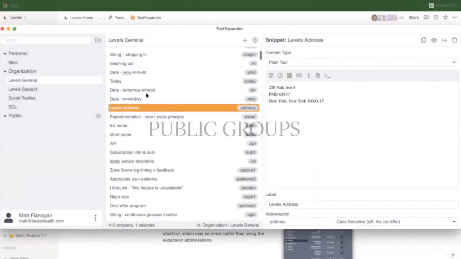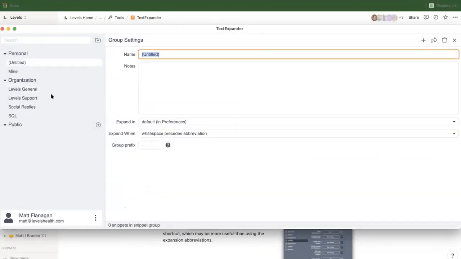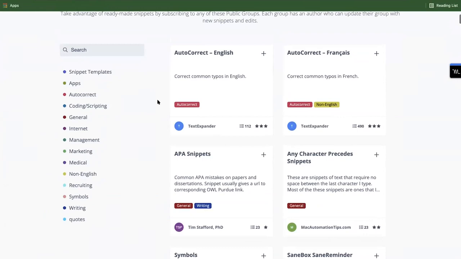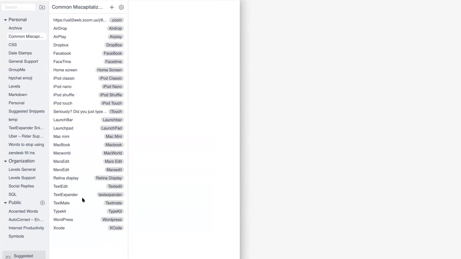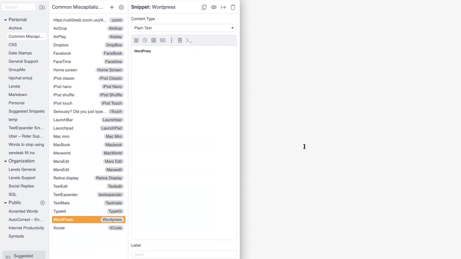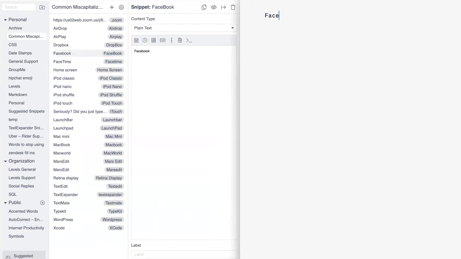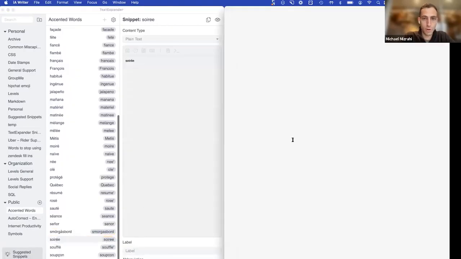If you click on the plus next to public, the public folder on the left-hand side, I think you can search. Public, yep. Nice. There's a public library of snippets that you can add. So specific to an industry or specific to typos, words to stop using, letters upside down. This is just a fun one, but proper capitalization for different products or names. Like WordPress is written with a capital P. You might mistype that, or like home screen, FaceTime, Facebook. If you want to get those right, you can autocorrect those to the right capitalization. Accented words, if you don't know how to properly write soiree, your snippets will take care of you for that. Wow.